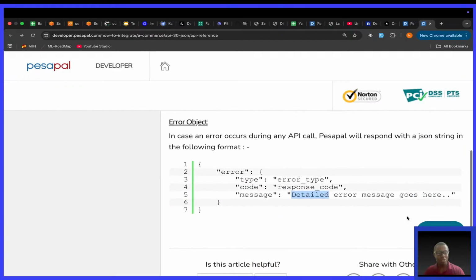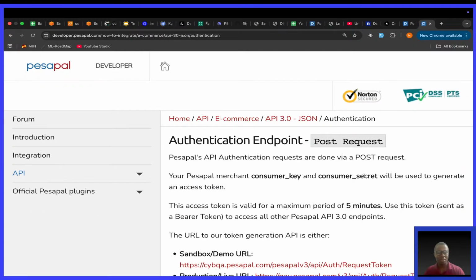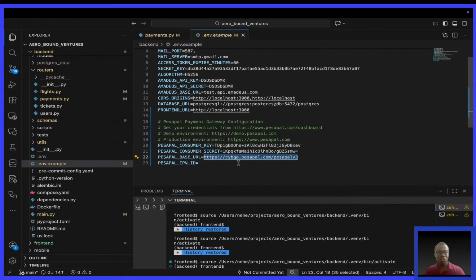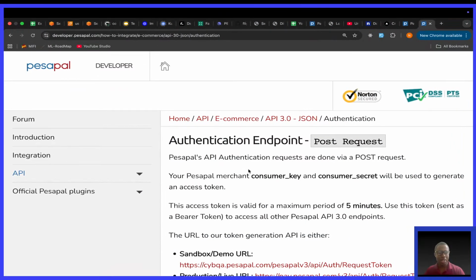So let us click next. Again, if you have any question, please go ahead and leave it in the comment section. So now, after you've set up your base URL and you've understood how the errors are going to be handled, I need you to now understand authentication. The next step is to do authentication, and the concept is the same for all payment gateways. You need to authenticate. PesaPal's API authentication requests are done via a POST request.